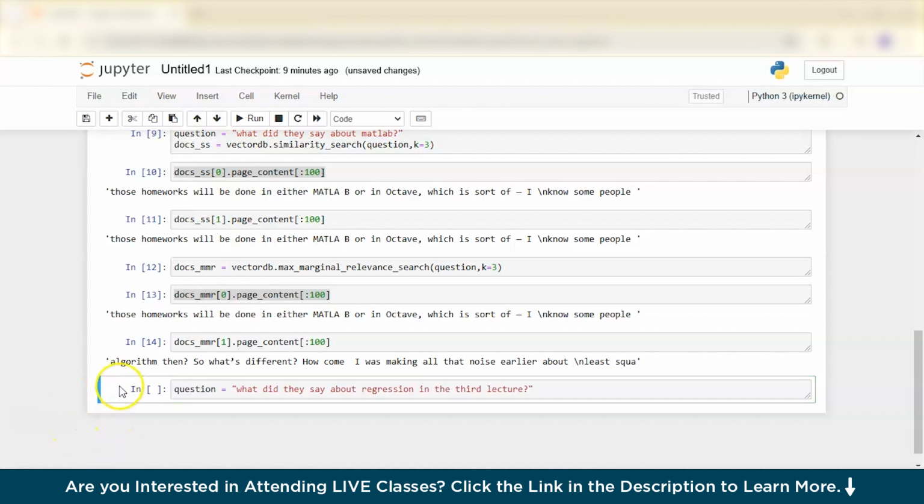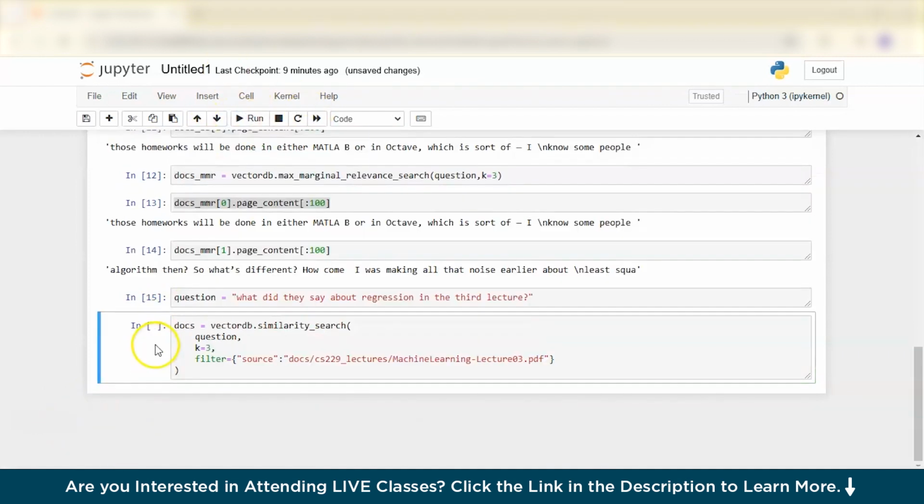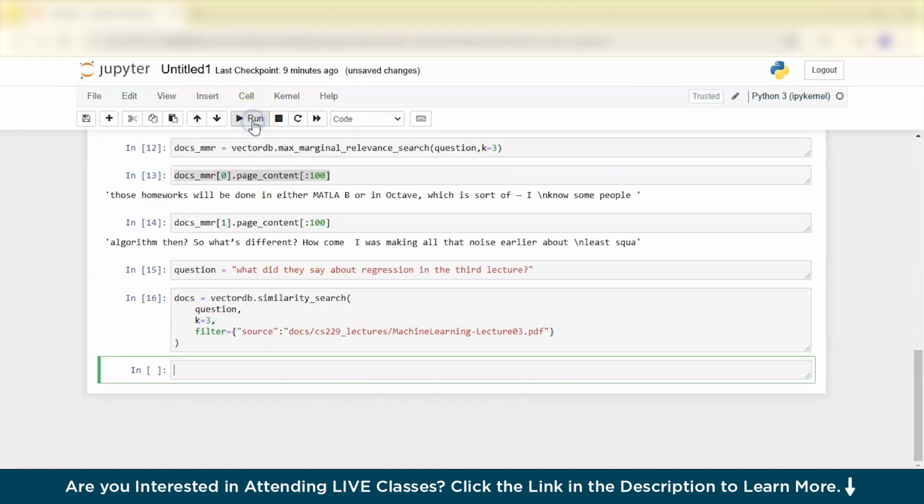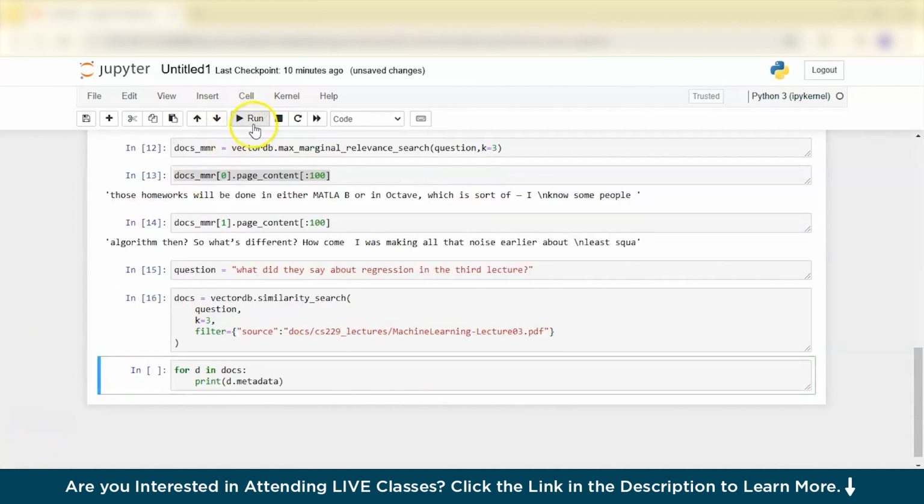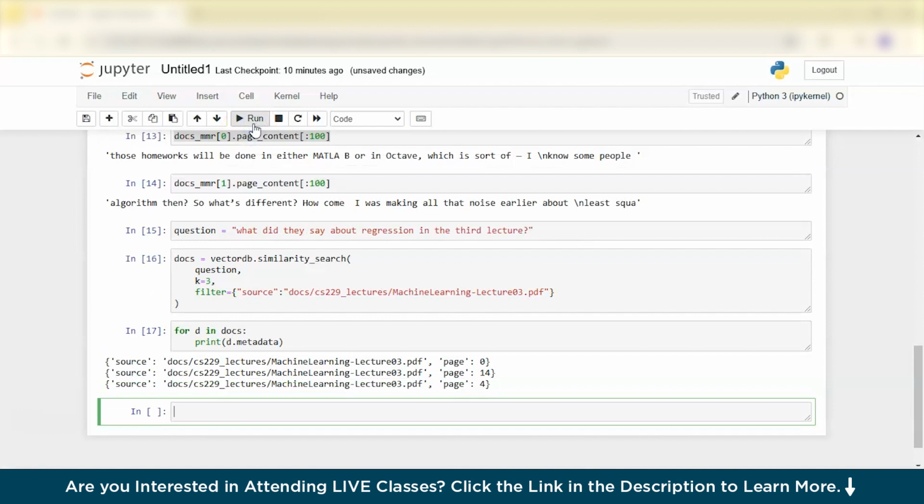We have a different question again, and we'll try to run this. We are again using the vectordb similarity search, and if you see, it is the third lecture over here. We'll run this. Now you will understand that it got retrieved exactly like the initial.